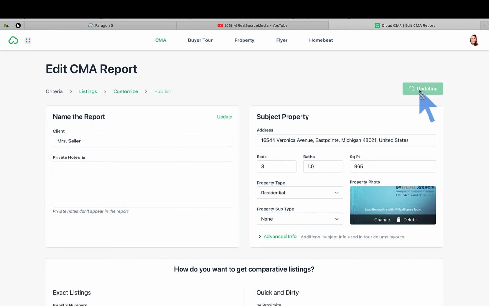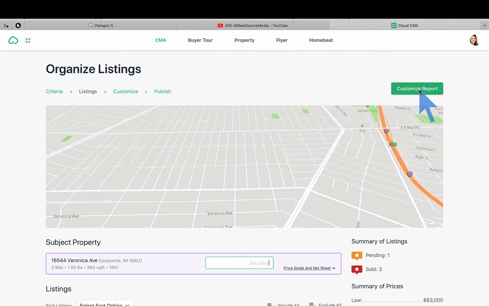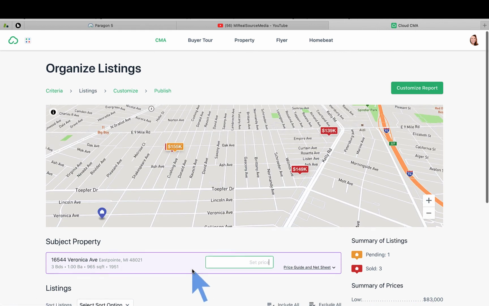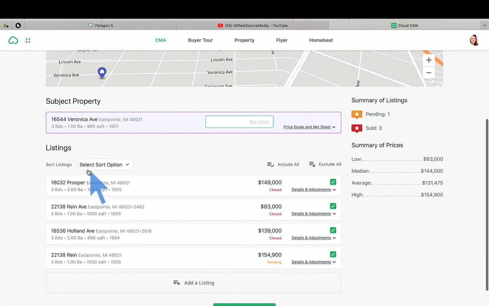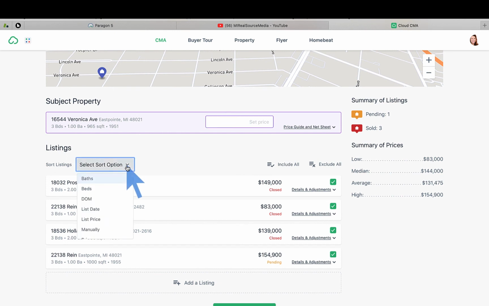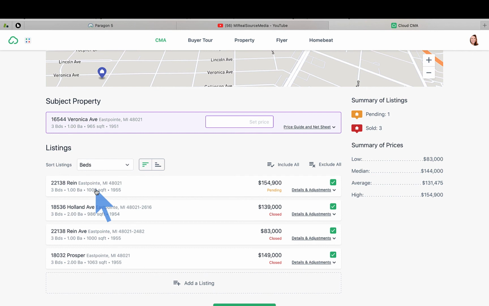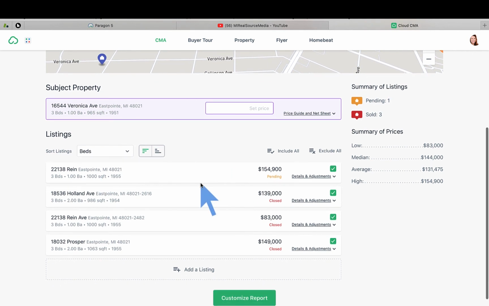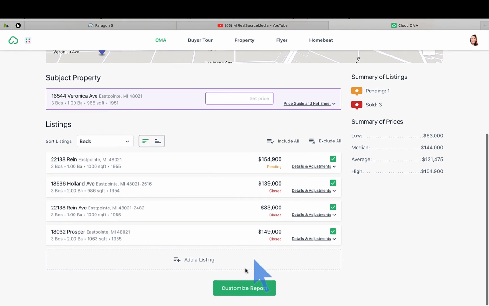You'll want to go into your photos where you have them saved. I can go in and reorganize these, selecting my sort option. We'll go by bedrooms, if that made any price difference at all. And then my next, customize report. Remember, that big green button is at the very bottom or the top of every page.